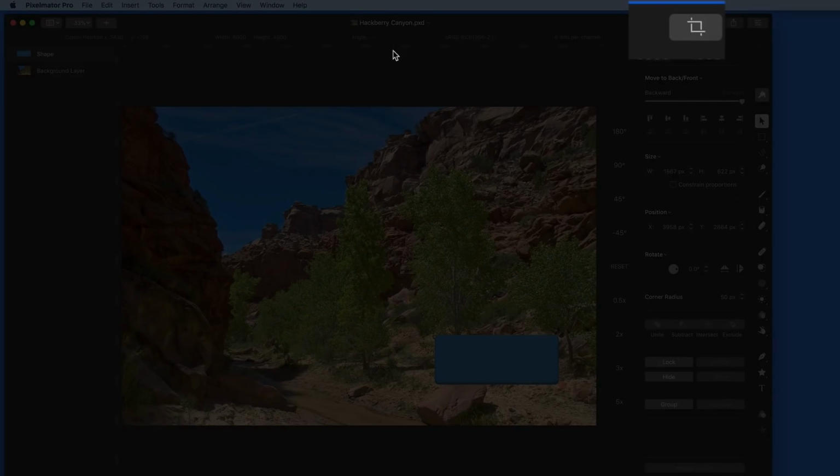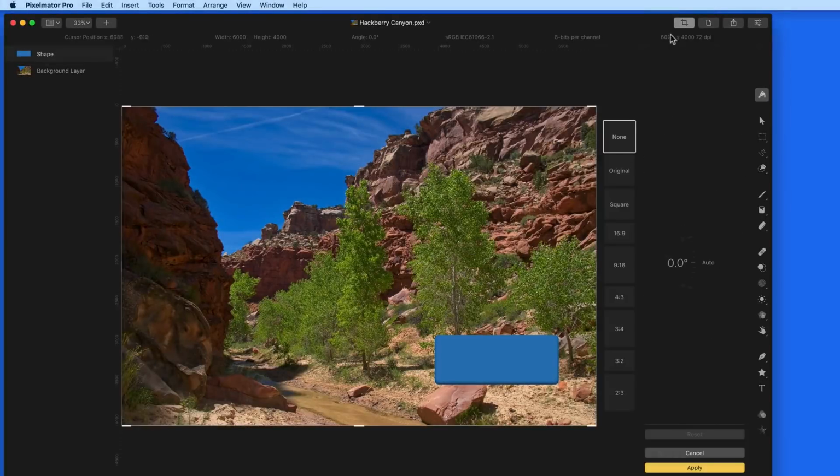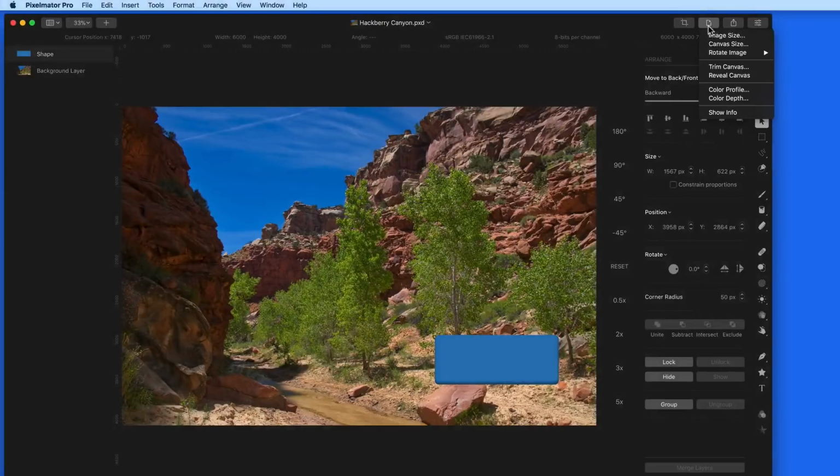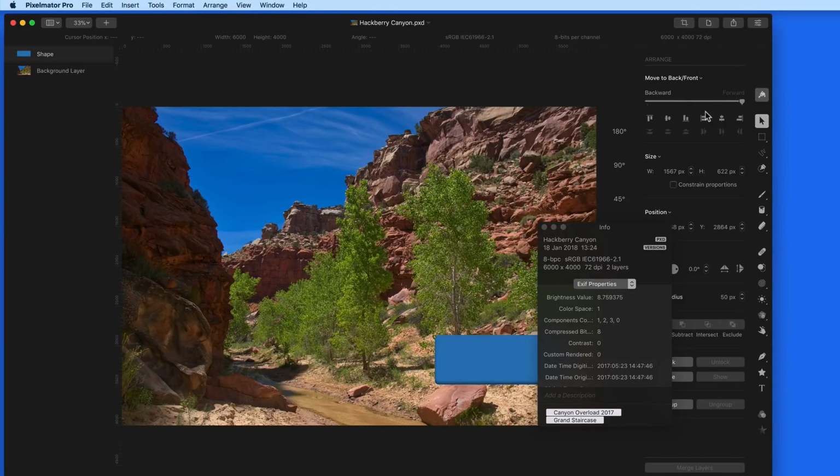On the right side of the toolbar, we have the crop and straighten controls. We'll talk more about this when we start going over tools. Next to that is an image settings button from which we can change the image or canvas size, rotate the full image, trim or reveal canvas, view color information, and a file information panel.